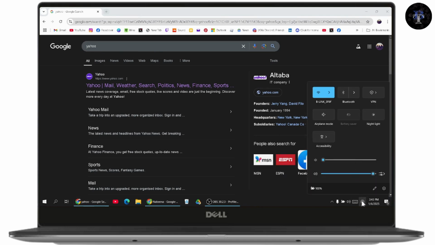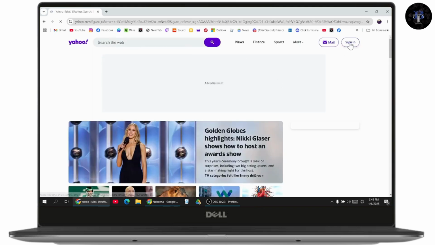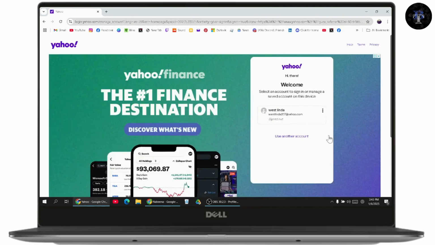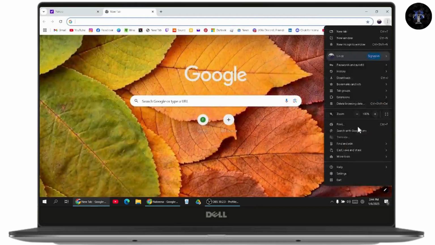To check your internet connection, you can open up YouTube and play one or two videos and make sure they're playing smoothly. Once you're done with the internet connection, open up the website, www.yahoo.com, and go with sign in, which is on the top right, and try to sign in.